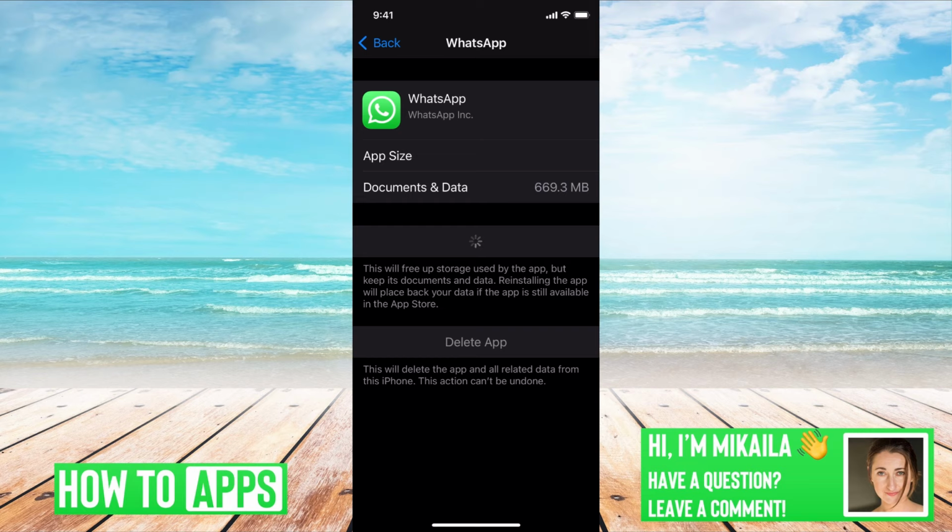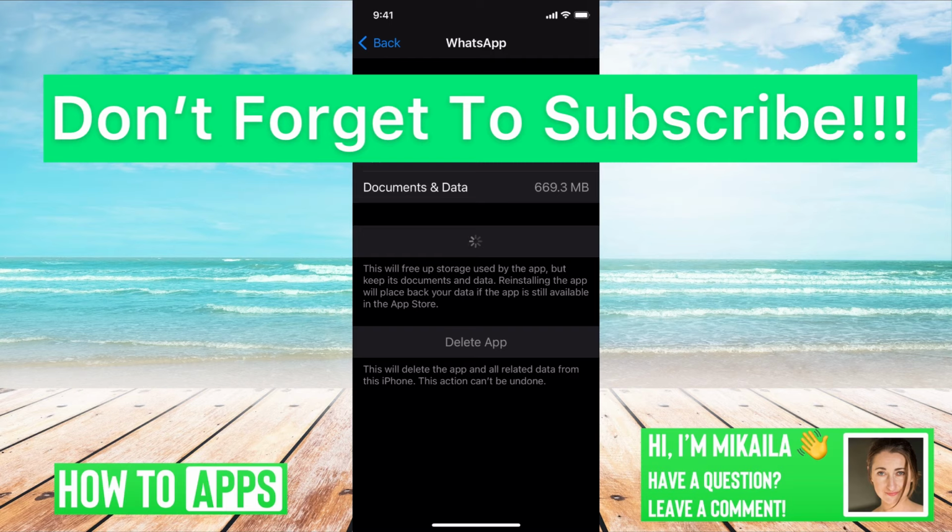So nothing bad to your information or anything. And it doesn't do anything to your phone either. It just resets it. So once that resets, we can go back in the app and it should be working perfectly fine.